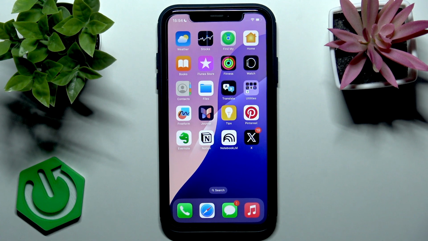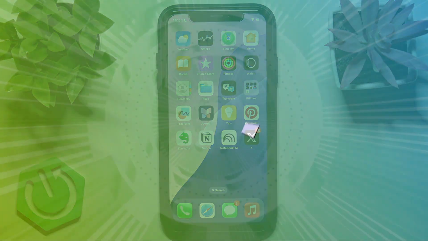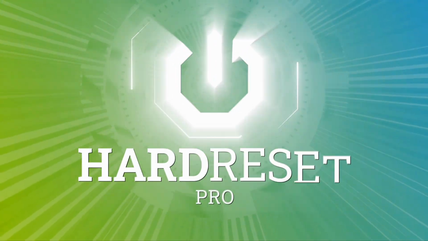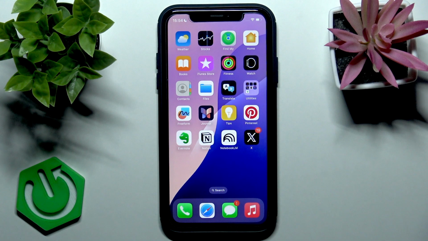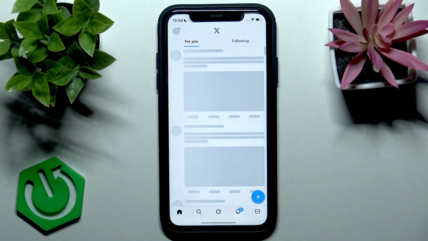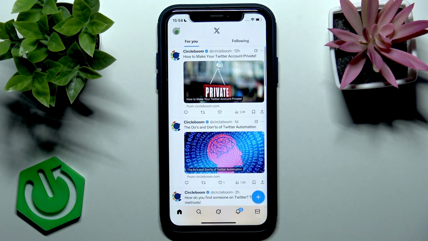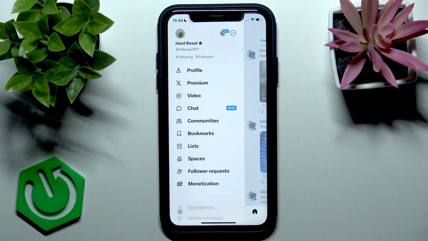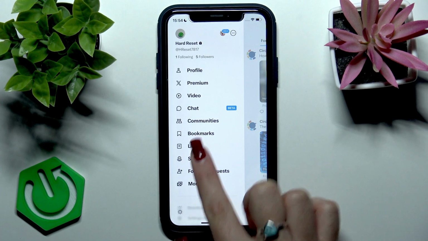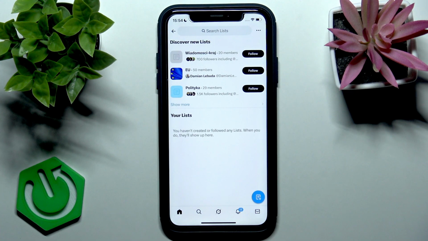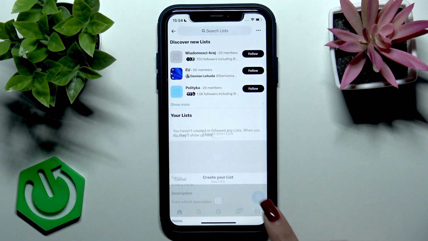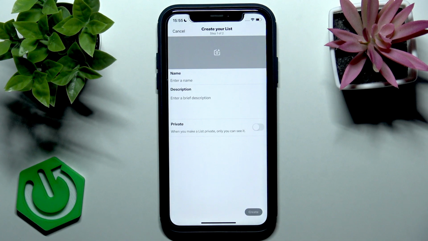In this video I will show you how to make a list on X. So first of all, of course, open the X application on your device and tap your profile picture in the top left corner of your screen. Now in this side menu, find the Lists section. And now in the bottom right corner of your screen, tap this icon which represents the option to start a new list. And now you can create your list.